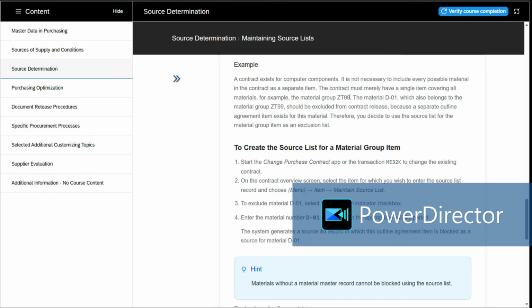Okay, right. So the material group is ZT99. Exactly. Okay, for this, the contract is created. Now, material D01, which also belongs to the material group ZT99, should be excluded from the contract release because a separate outline agreement exists for this material. Okay, but that belongs to the same material group.